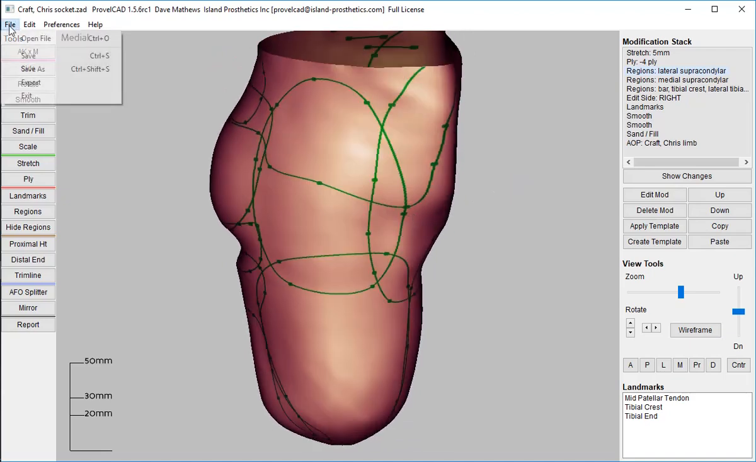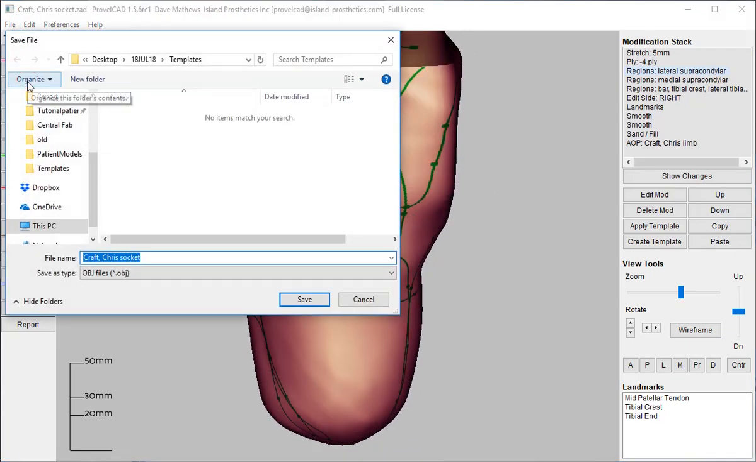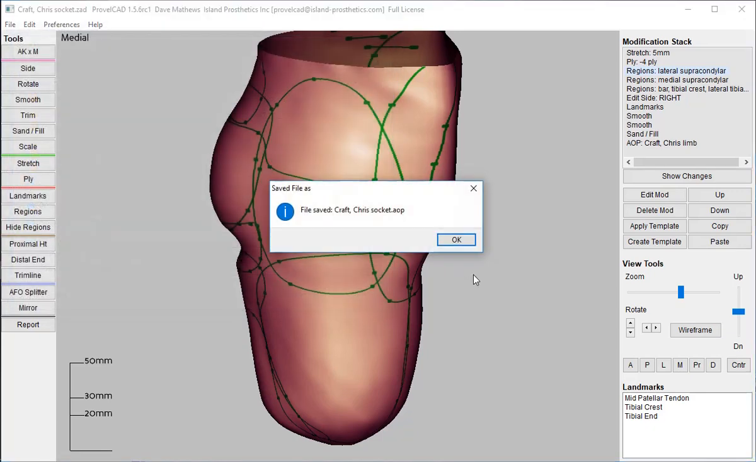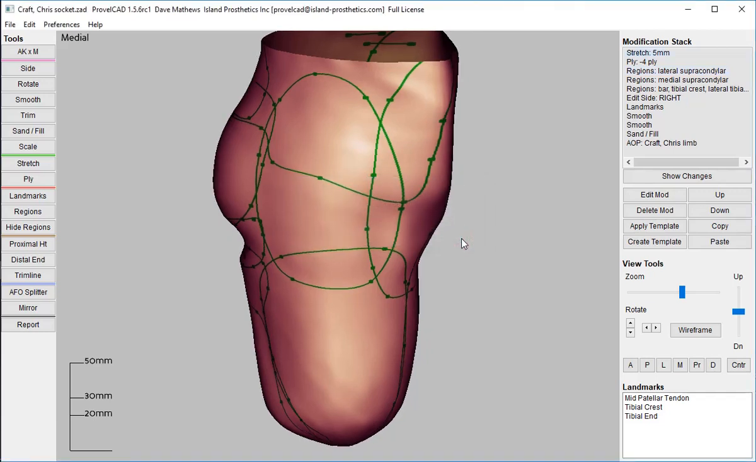So we export in an AOP format. There's Chris Craft's socket. I know I did it before. All right. Central fab facilities are going to want to know what you want them to make, so you'll want to provide that information as well. Thanks for taking the time to watch.